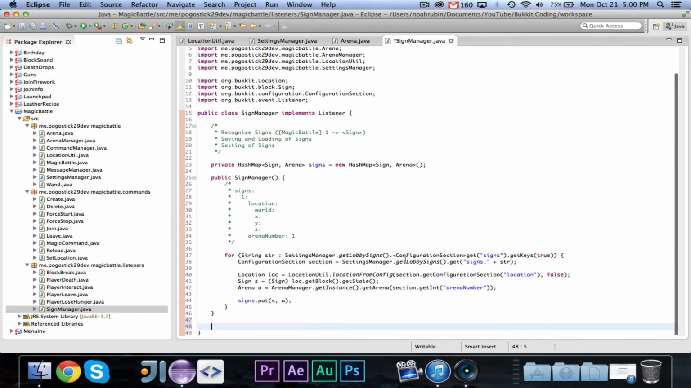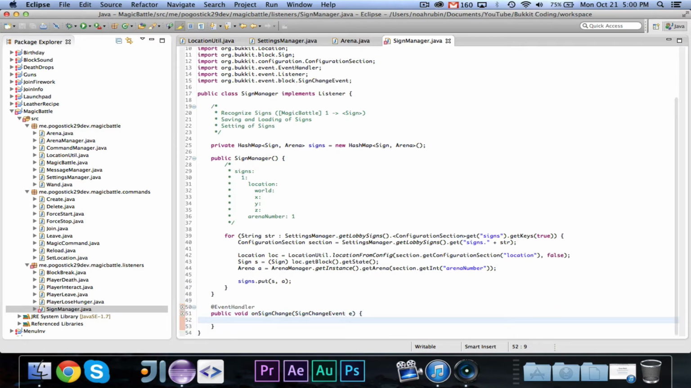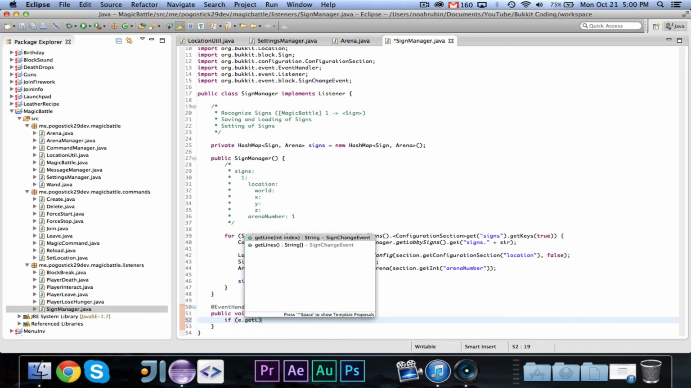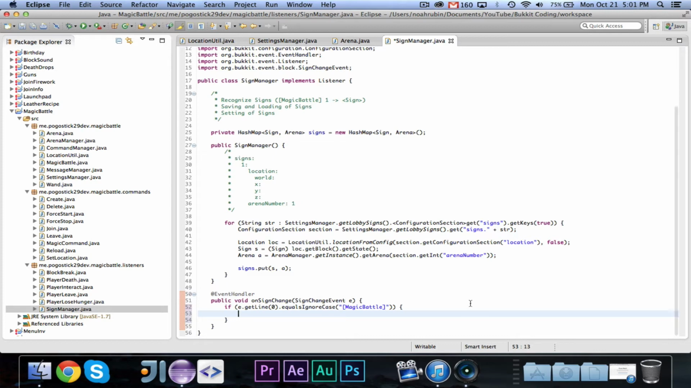So first, let's go ahead and register our first listener to recognize the signs, and that will actually handle the saving of the signs. We already just did the loading, so at event handler public void on sign change, it's a sign change event e. If e dot get line 0 dot equals ignore case magic battle then, so if it does say magic battle, then we can go ahead and say, okay, they're trying to make a magic battle sign. Let's go through and do everything.